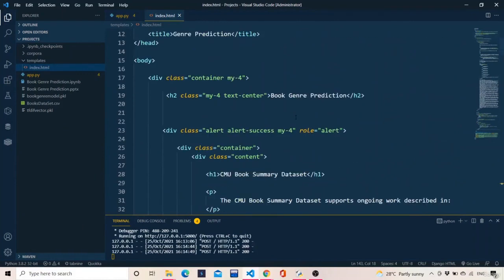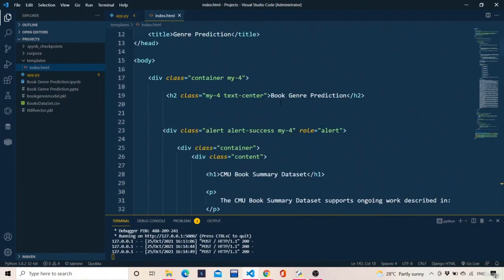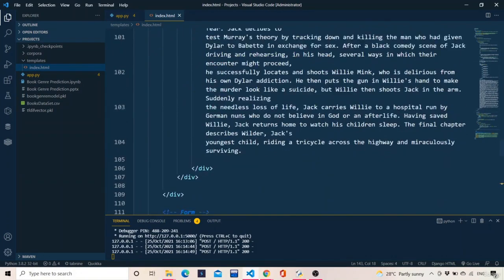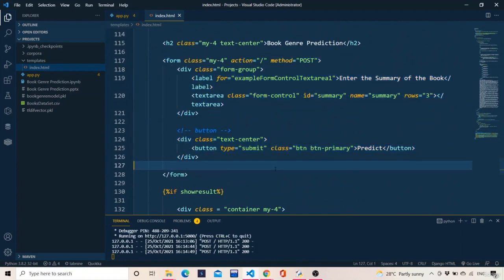And this template is also very easy to code. There is nothing much in it. The most important part over here is this text area part, which I covered now.